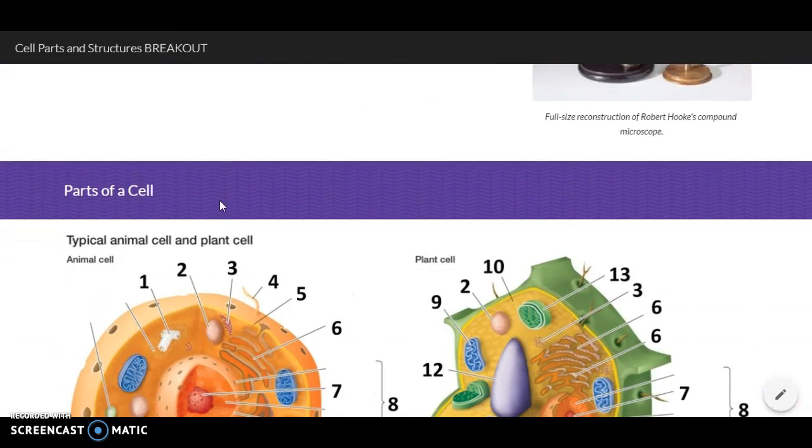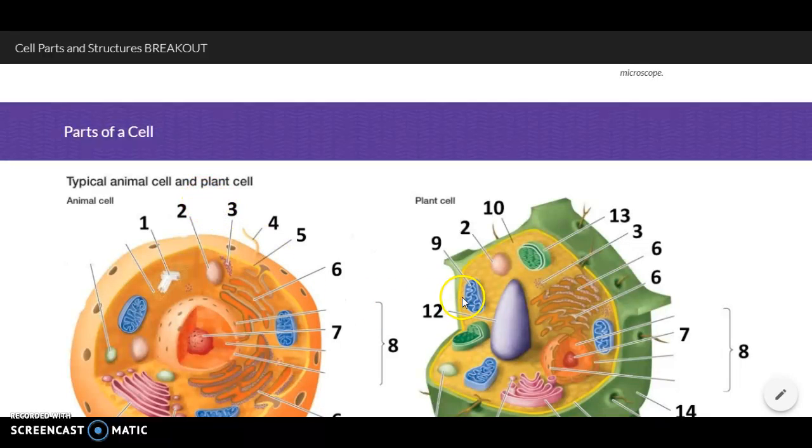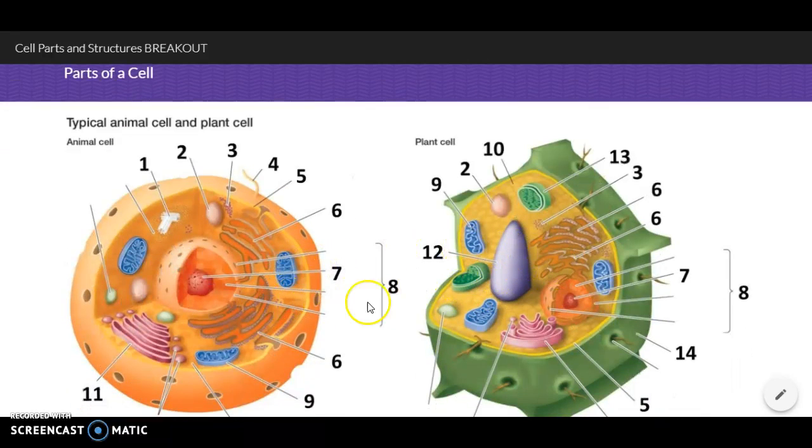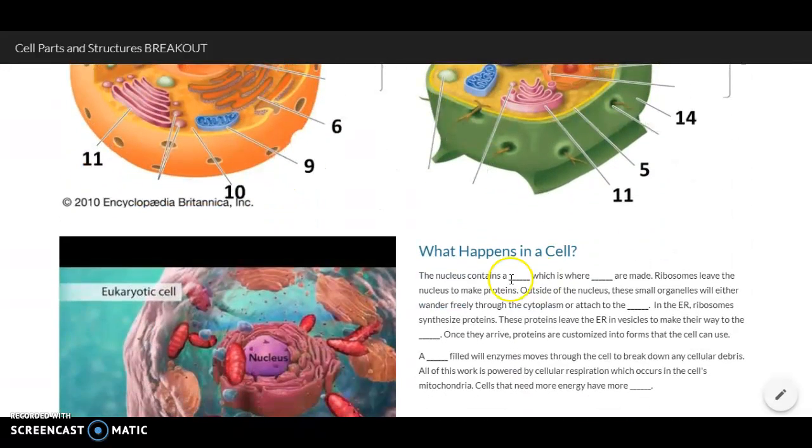The next section is about parts of a cell. There are labeled cells for animal and plant cells here, and each organelle is numbered. Within this same section there's a video that talks about the parts of a cell and what is happening inside of a cell. And just about verbatim, this text is taken from the video. One thing the teachers really want to make sure that students can do is, number one, know what the jobs are of the parts of a cell, and also be able to identify parts in a cell. So this particular task is going to combine both of those things.